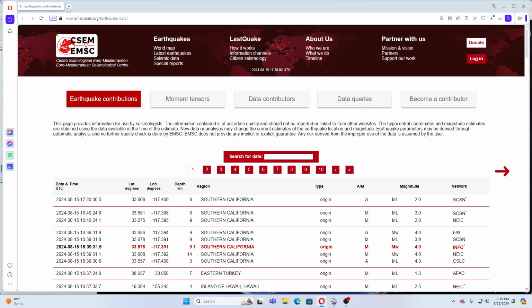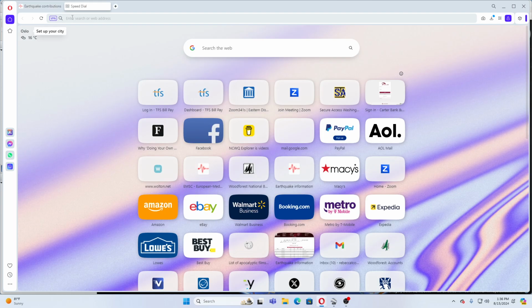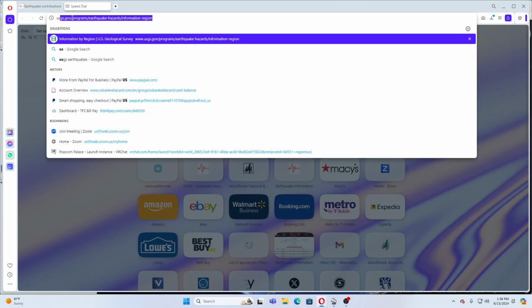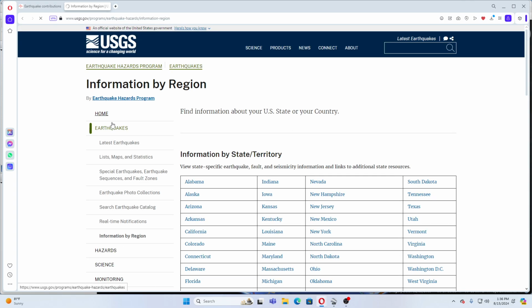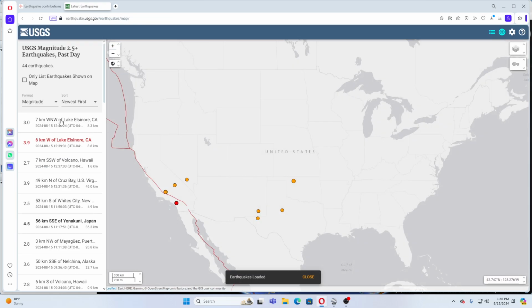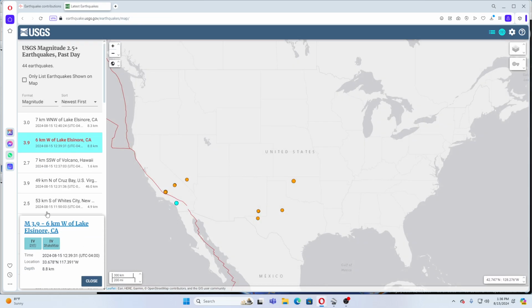So of course, let's show you USGS. I believe that's it. I'll find it underneath this here. I go by region here, so let's go by latest earthquakes. So we can see they went with the 3.9 here for this area.